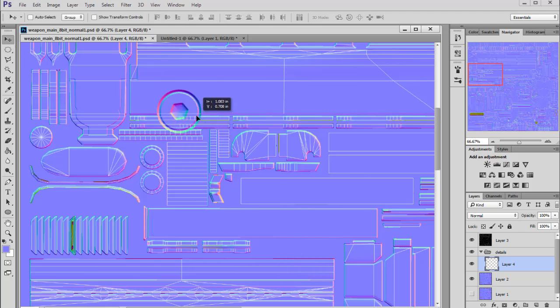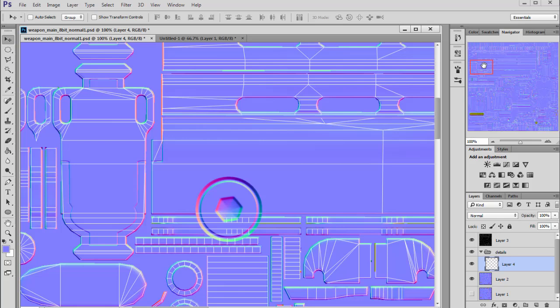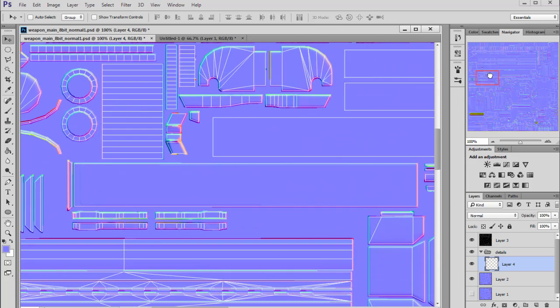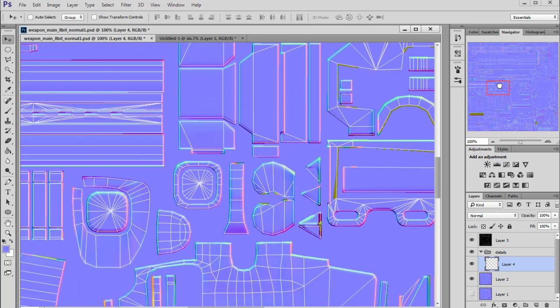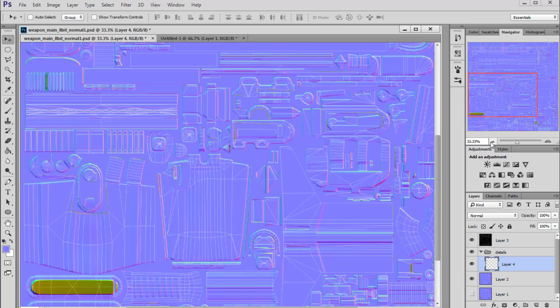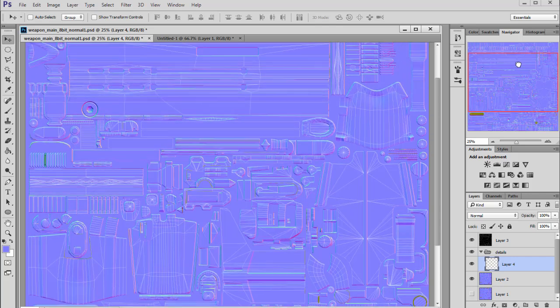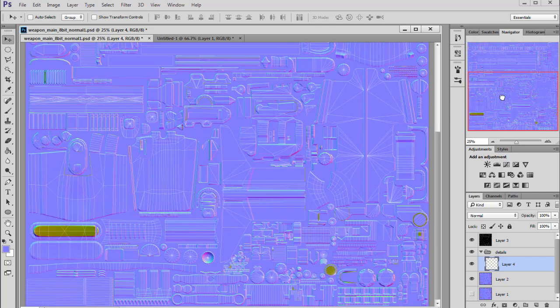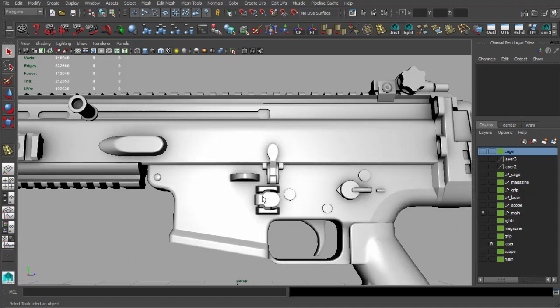So you can see I'm doing it right now. I am in the main weapon normal map file, and of course we have to scale these screws and put in different places of the weapon.